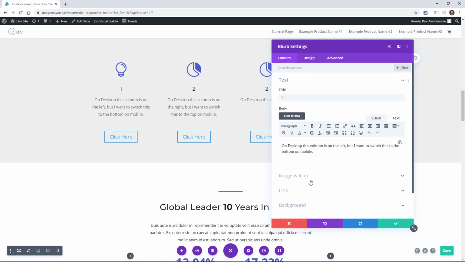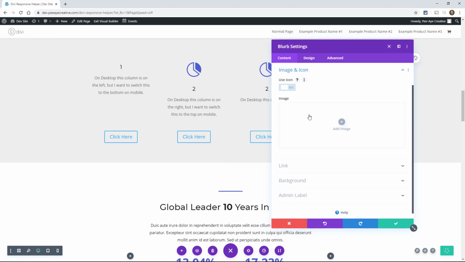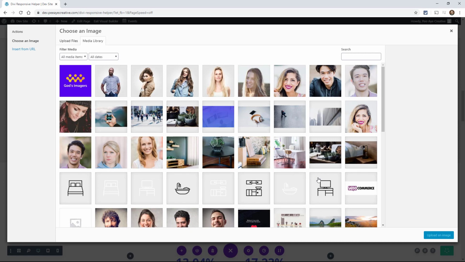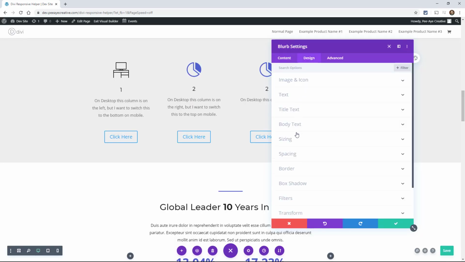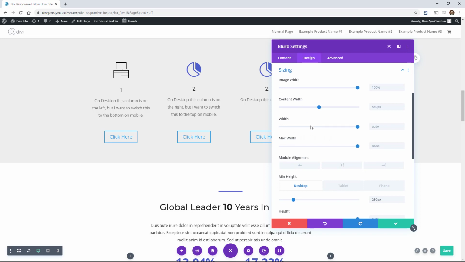Another one, in the blurb module, let's say I was using an image here for my icon, something like this, and I go in here to the sizing, you'll get a new tab here. It says image width, and that's for this image for the blurb here. So let's say I only wanted this to be 20 pixels wide. It gets really small. So that's a new one that adds there for the blurb image.